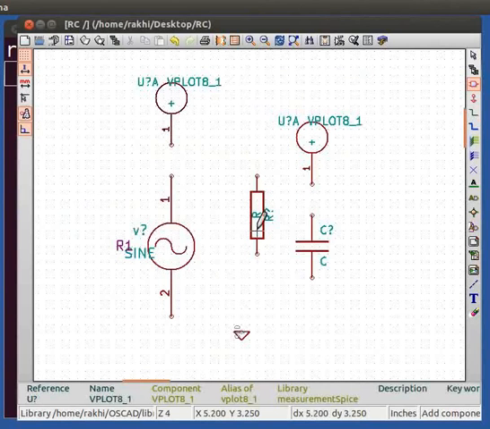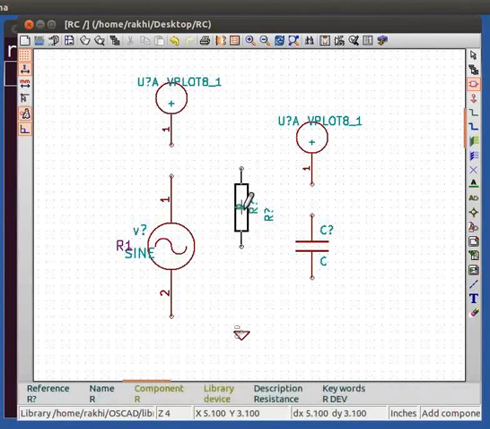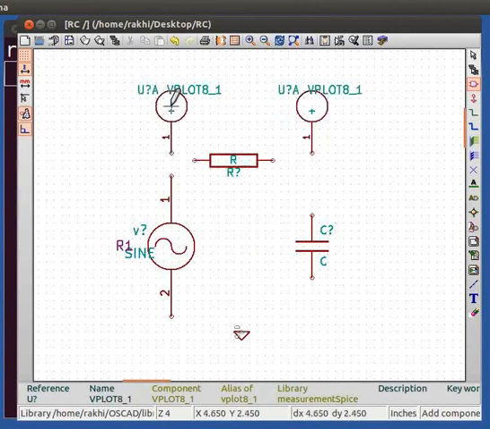Let us move and arrange the components to create an RC low pass circuit. Move the resistor by placing the cursor on it and pressing the key M. Place it by clicking again. Rotate the resistor by placing the cursor on it and pressing the key R. Similarly, move the plot components as shown.